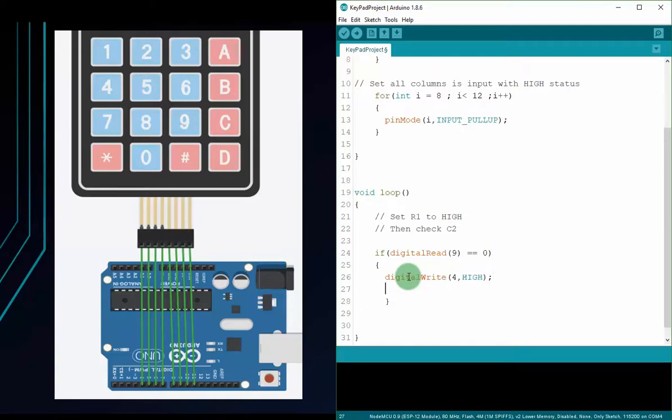High. And then we will check the C2. If digitalRead(9) is HIGH, we will print out to the serial monitor. Serial.print the first key, 2, because this is the first situation.